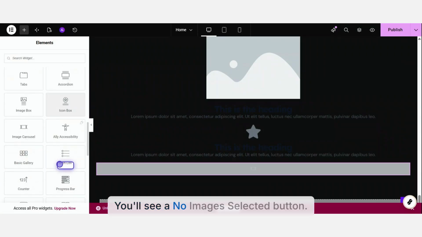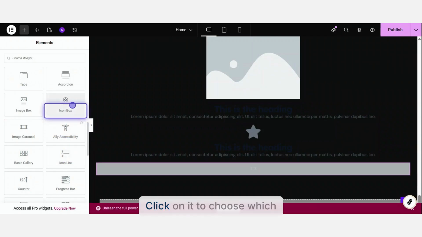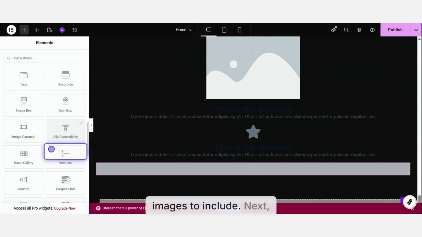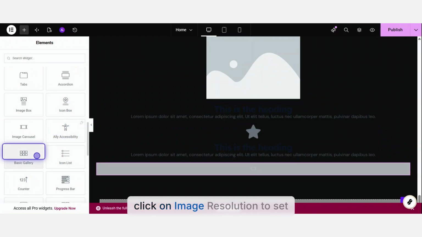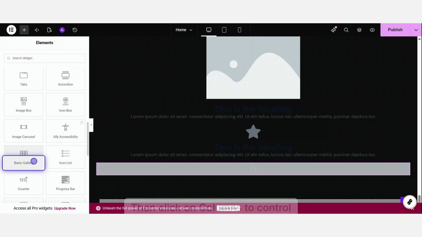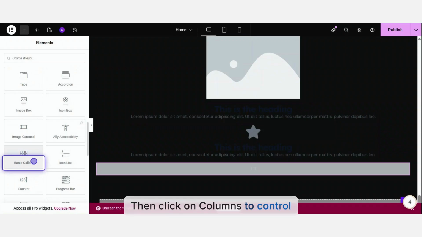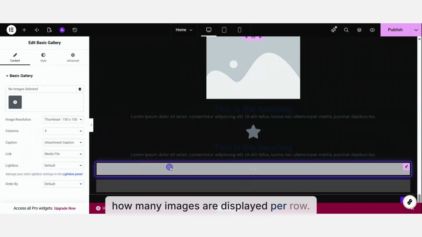You'll see a No Images Selected button. Click on it to choose which images to include. Next, click on Image Resolution to set the size of the images in your gallery. Then, click on Columns to control how many images are displayed per row.